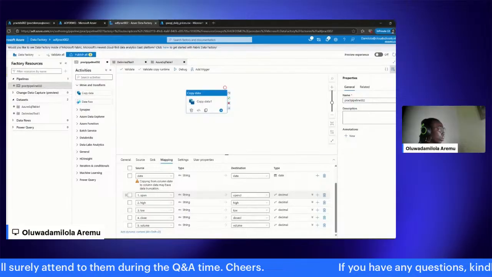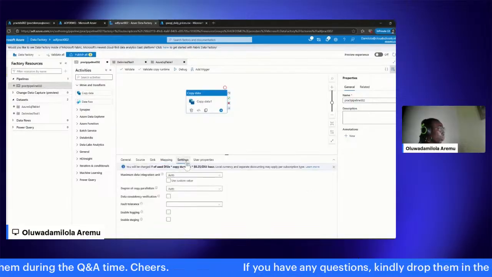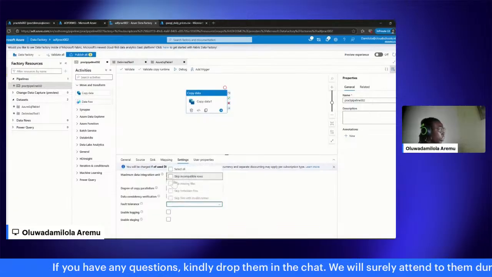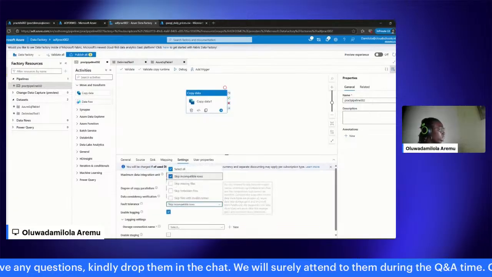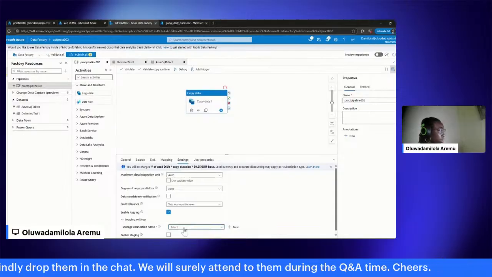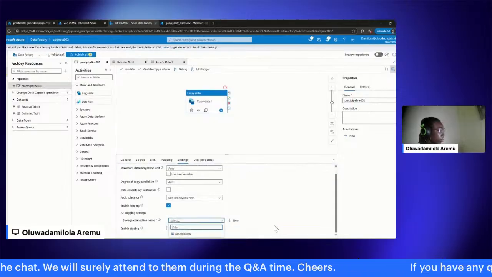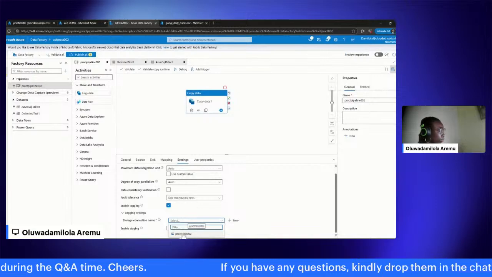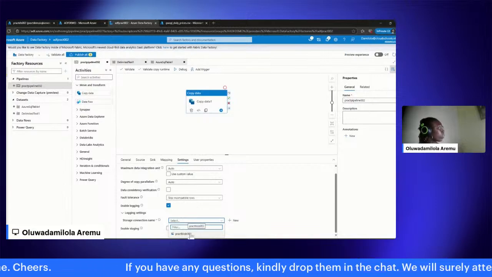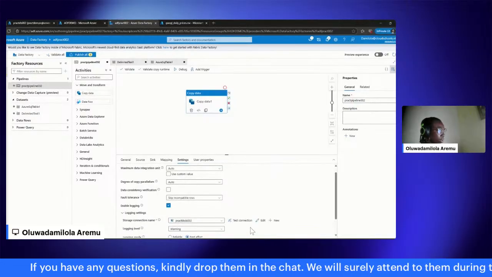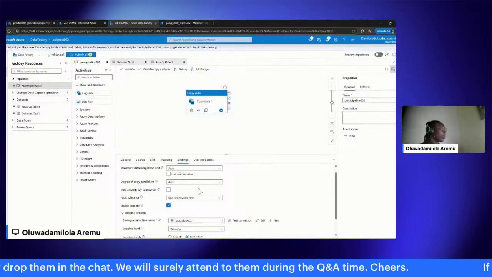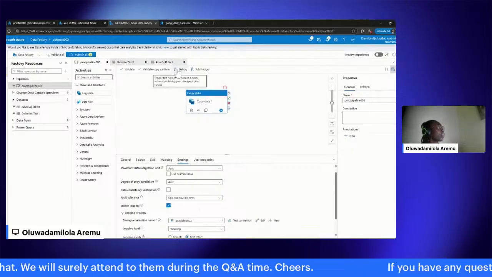All right, so one thing we can also do is fault tolerance here, which is if there are incompatible rows, you can skip them. But that is not good if you're on live data because you don't want to skip a row. If you skip a row, it could cause inconsistency in your data. So I'm just going to create a log file here.